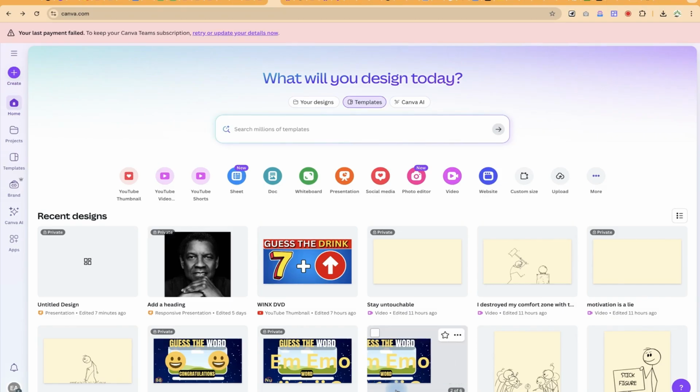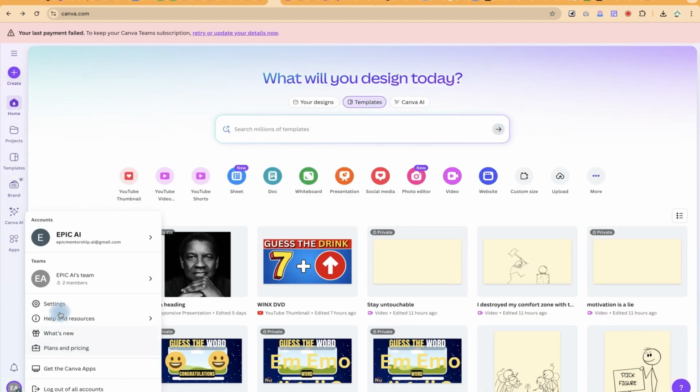In this video, I'm going to show you how to install the Canva app completely for free. So all you need is to be on your Canva, log into your account. You can come down here to your profile. You can click and you'll be able to see different features.